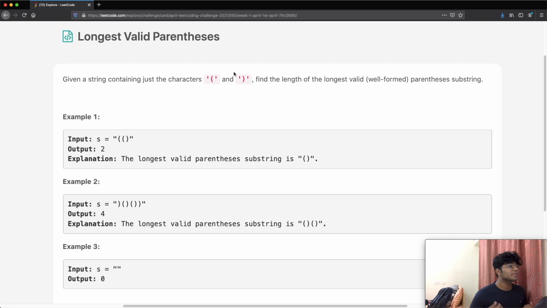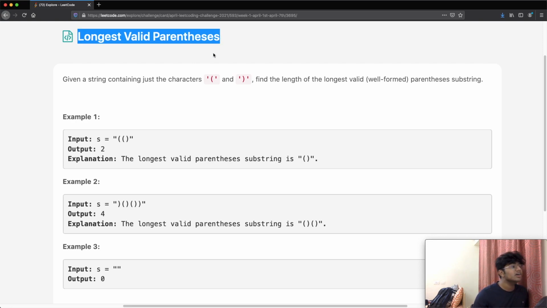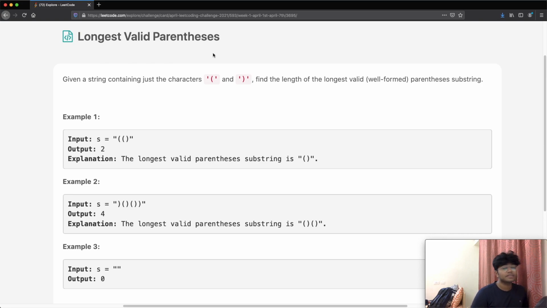So today we're going to be taking a look at the LeetCode question, longest valid parentheses. In this question we're going to be given a string containing just the characters, the open parentheses and the closed parentheses. And our goal is to find the length of the longest valid parentheses substring.